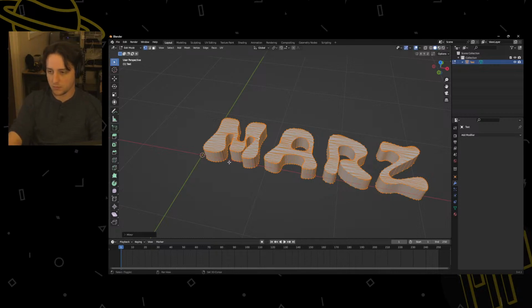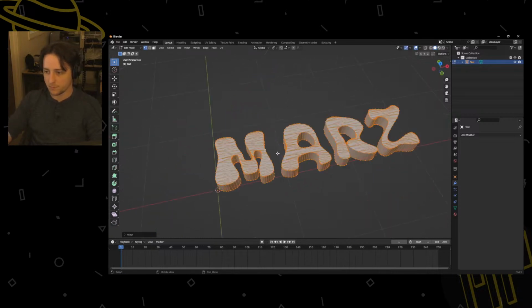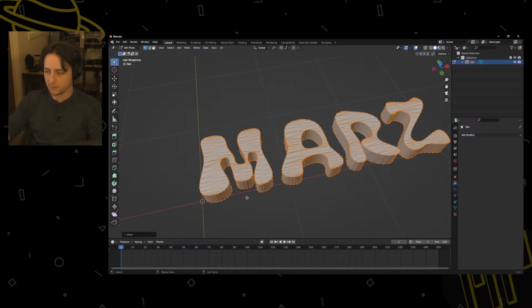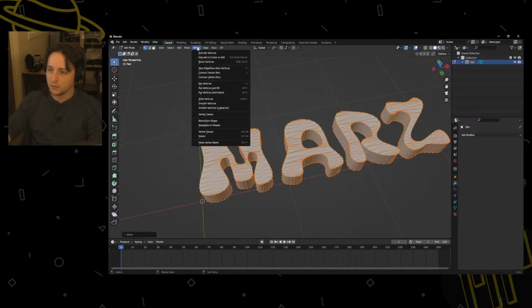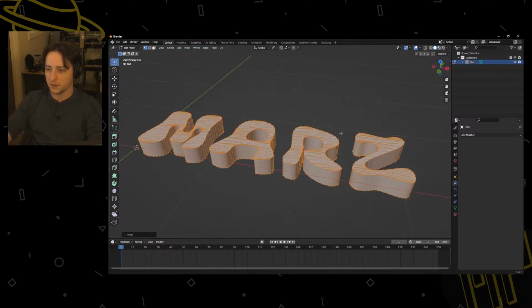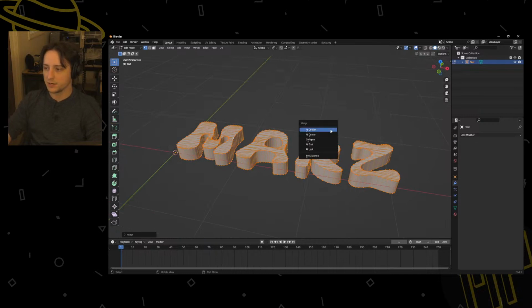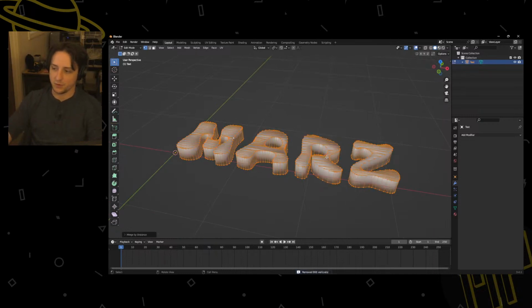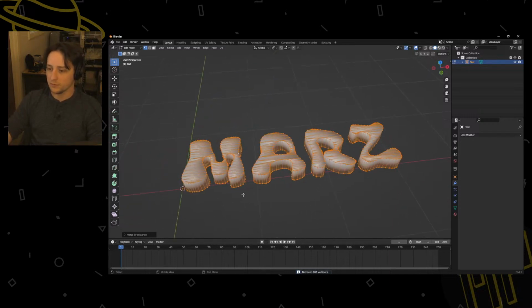Vertices, I want to M. Okay, there we go. So M for merge, and we want to merge all of these by distance. So all those ones that are overlapping will then merge together. And so 906 vertices were removed.